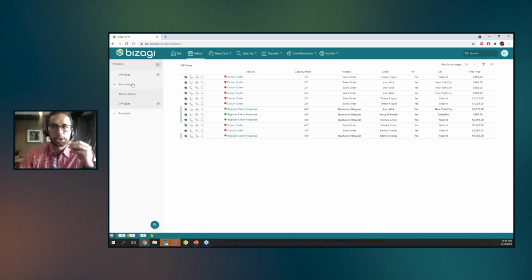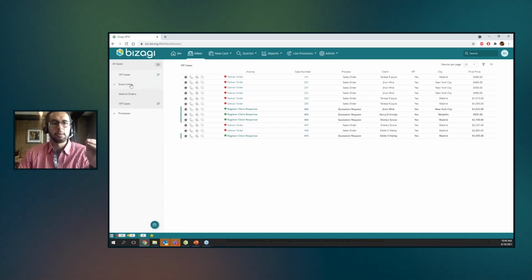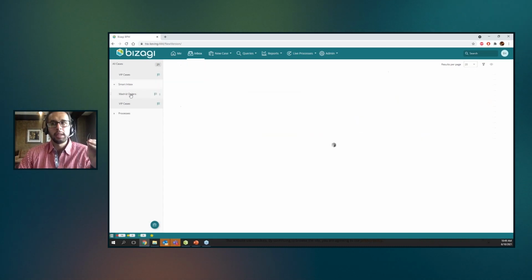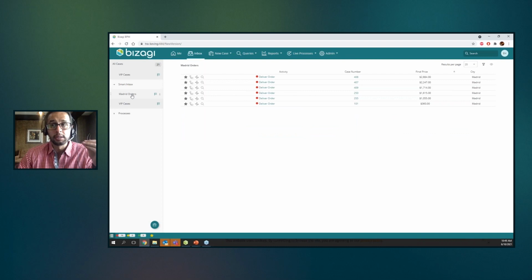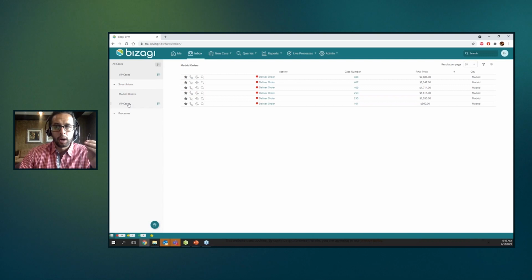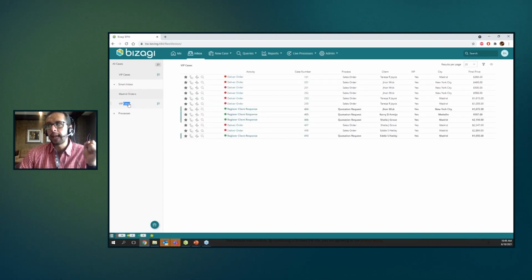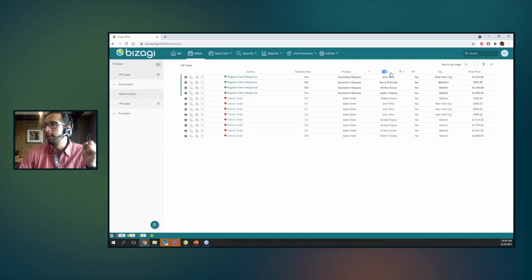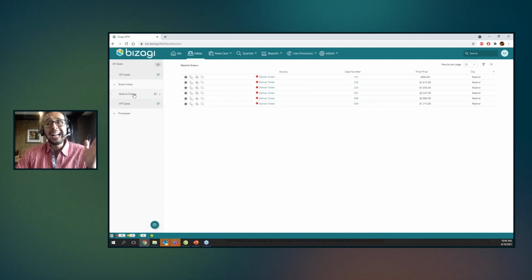Now we have this new section called Smart Inbox. And from the Smart Inbox we can start creating, customizing, and even changing the custom inboxes that we have over here. So here I have one Smart Inbox created by default that is called Madrid Orders. And it is a Smart Inbox that is showing me all this information only from the city of Madrid. Or I have another one where I would like to see just the VIP cases. If you see, the columns that I have over here are different according to the place that I am. And I can even customize or change the properties for this Smart Inbox.